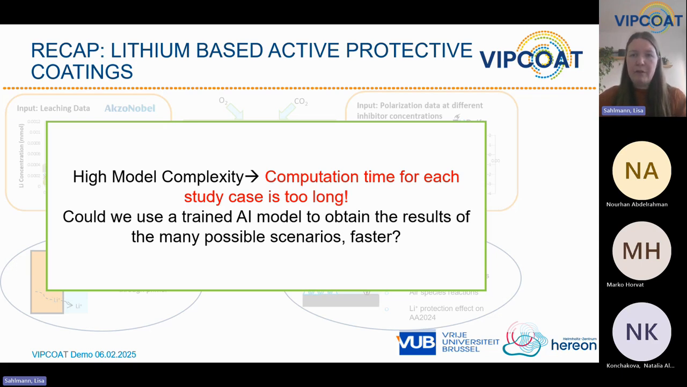There were two types of experiments conducted. The first one was leaching curves, which were conducted by Nobel, and potentiodynamic polarization measurements done at TU Delft. The thing about the finite element models, as we've already seen before, is they have high model complexity, but the computation time can, depending on the geometrical setup, take quite long.